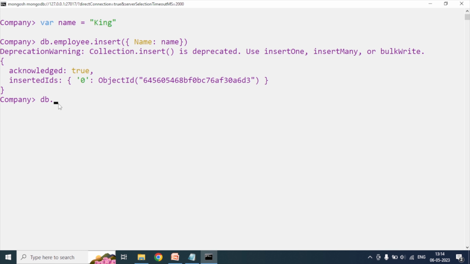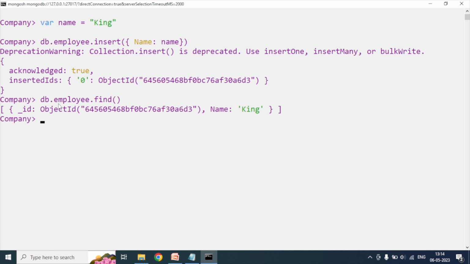Now we will see what data is present in my employee collection. Let's see, data is there. The name of the employee is King.